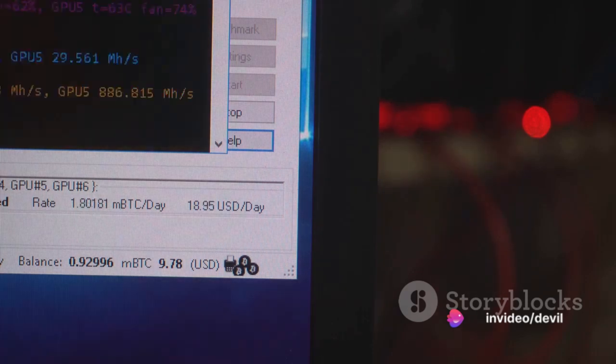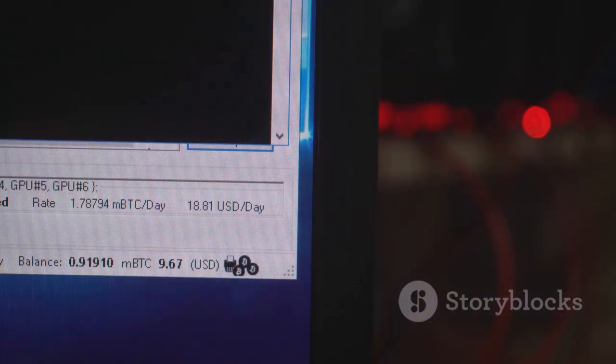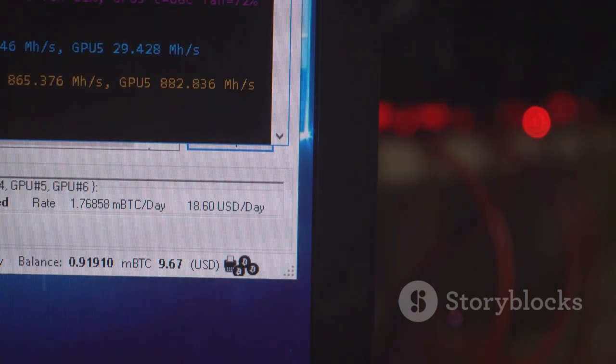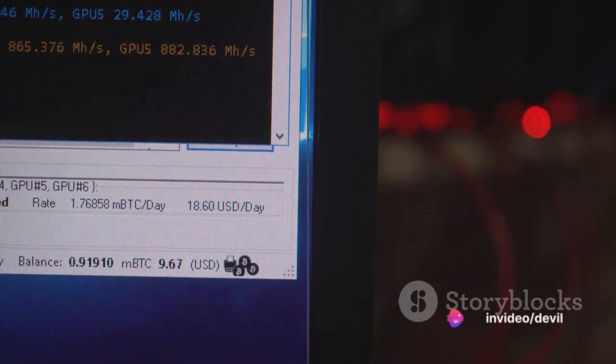The third step involves extracting the zip file. Once your download is complete, locate the zip file, right-click on it, and select Extract All to unveil its contents.